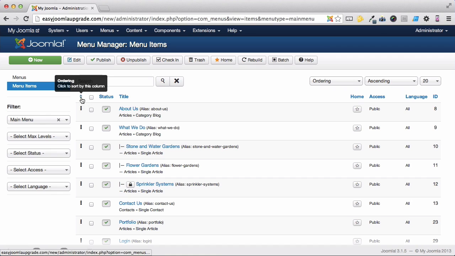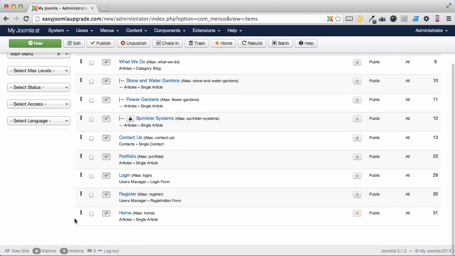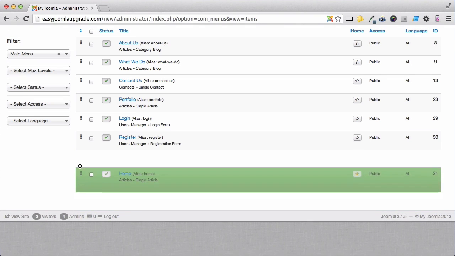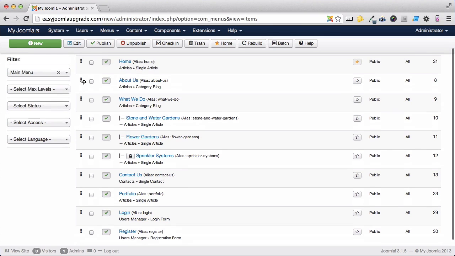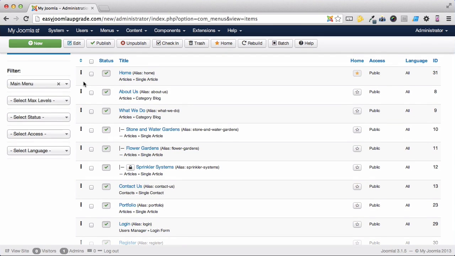To do this, click on these two blue arrows to sort by this column. Now that you've done that, scroll down till you get to the home menu item, hover over the three dots and you'll see that your cursor has changed to a cross. Click and drag to drop the home item at the very top. You can see that home is now at the top, so that's the next stage complete.